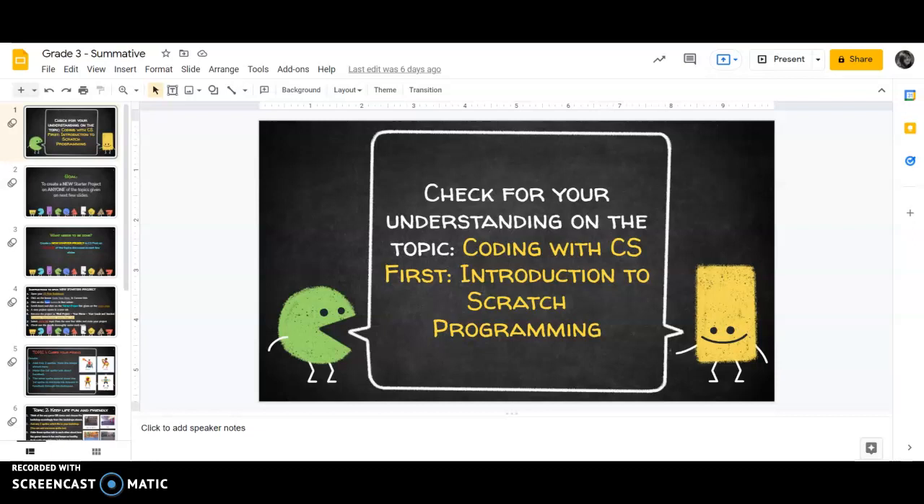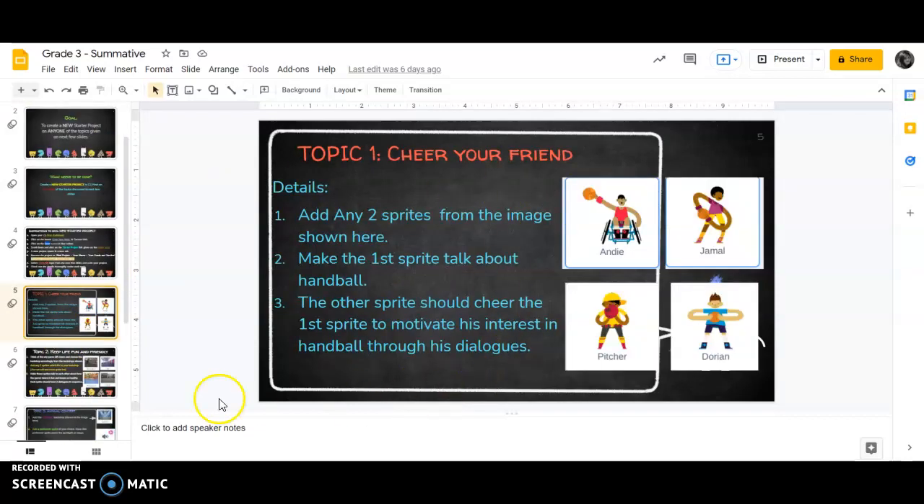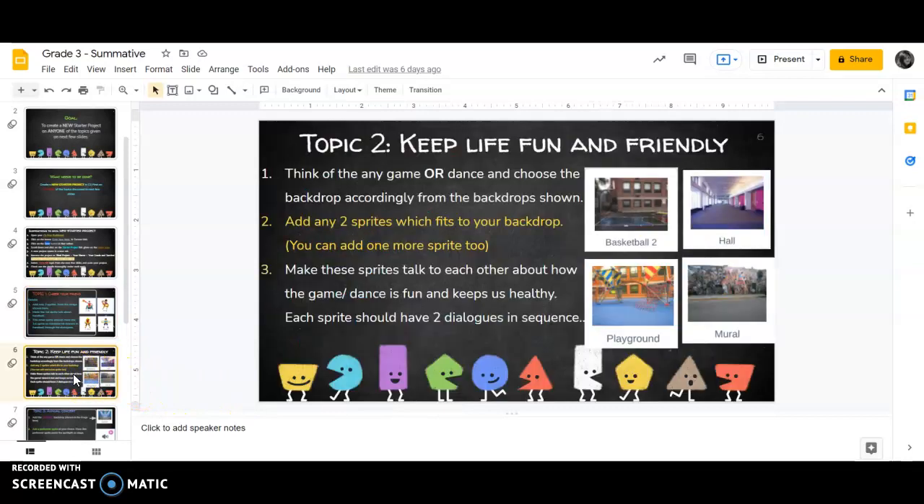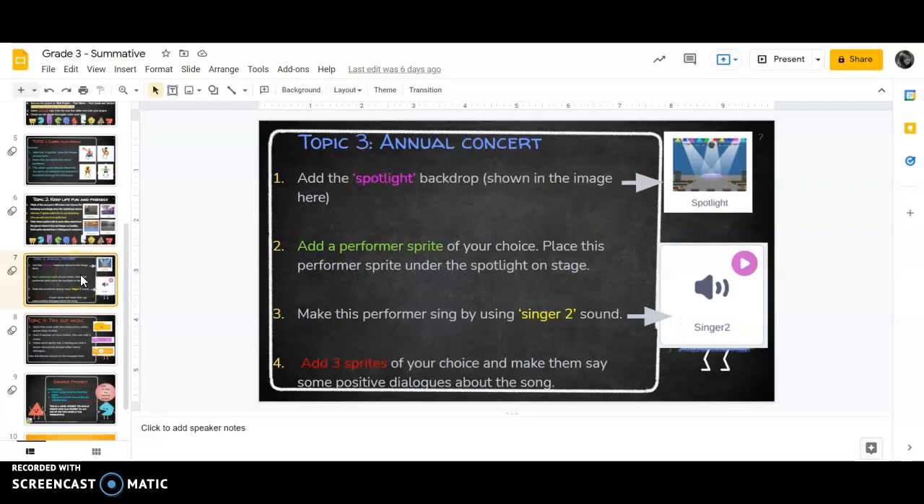Hey kids, so today I'm going to show you how I created one of the Scratch programs by selecting one of the topics that were given to you during your CFU. Okay, so what were the topics given? This was the first topic, cheer your friend, then keep life fun and friendly, then the annual concert, and then the tryout music. So I'm selecting topic number 3, that is annual concert.